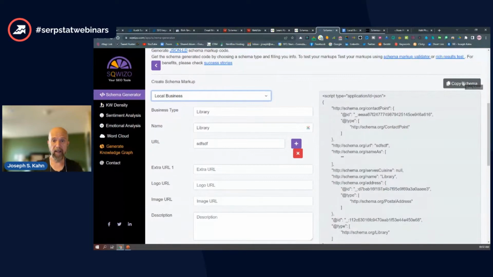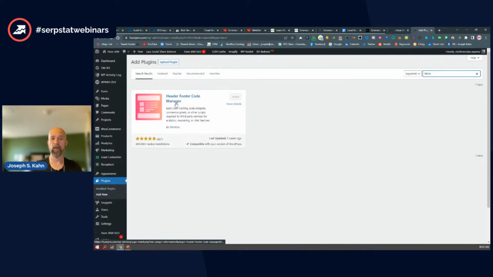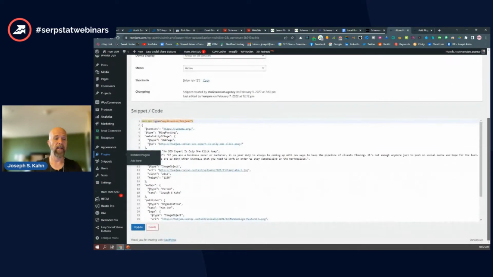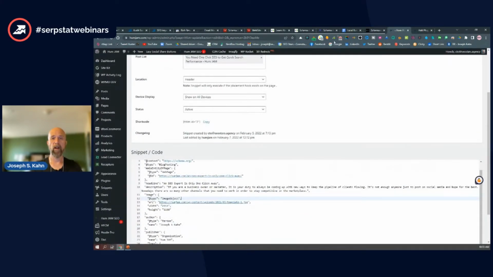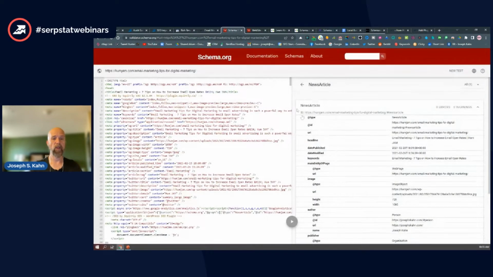All you do is copy the schema, and then you paste it. Here's the plugin. It's called HFCM. If you look that up, I think it's Header Footer Code Manager. If you have a header footer code manager, you're just inserting the code. You just copy and paste it right into your header footer code manager. That's basically all you do. So you can use a tool like this that will literally write out your local business code, and you copy and paste it right in, and then you go and double check to make sure that all of that schema showed up in schema.org.